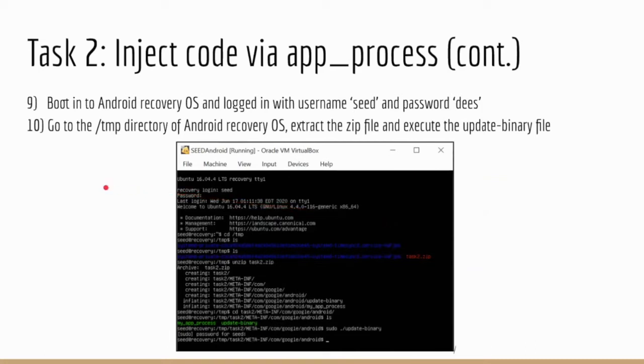Since the package has already been sent, we boot into the Android Recovery OS and log in with username seed and password dees. This password is referred from the VM manual. Once we have logged in, we go to the temp folder. We can see that the zip file we previously sent from the SEED Ubuntu OS exists in the directory. The file is then extracted and the update binary file is executed.